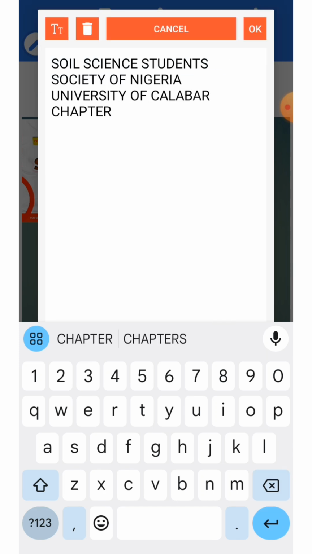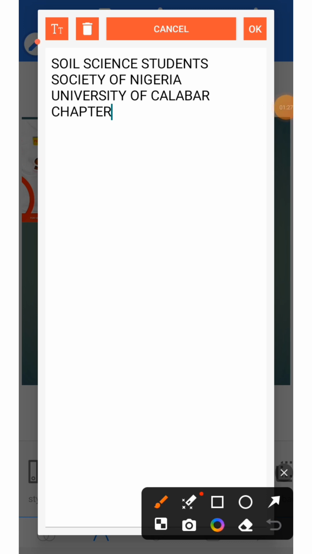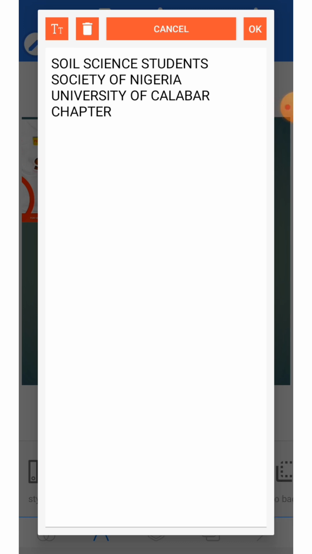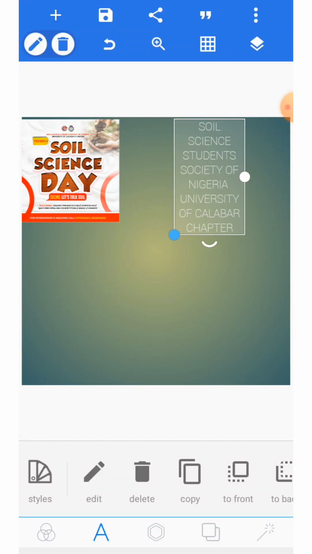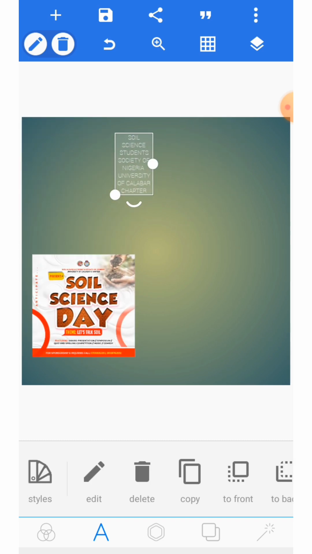So I capitalize everything. Don't forget, if you want to capitalize automatically, just click on this. You see this T here? Just click on it, that capital T and small t. Once you click on it, if I want it to be small letter, just tap it, and if you want it to be capital letter, just like that. So I reduce the size. Let me bring this down. So just bring it here.